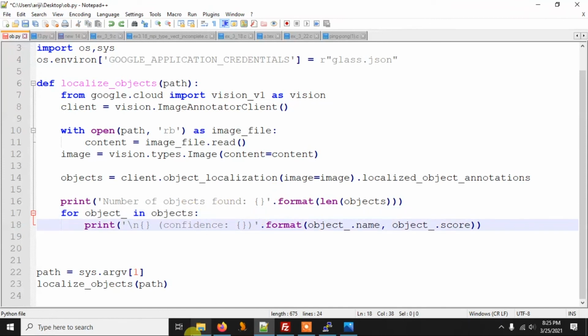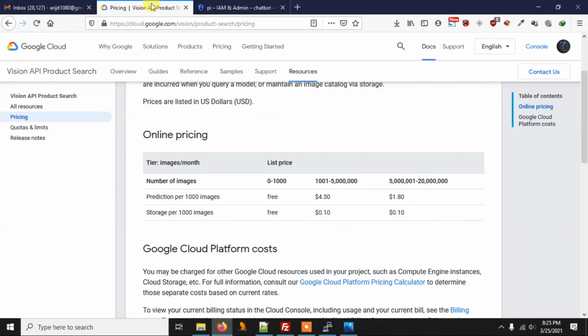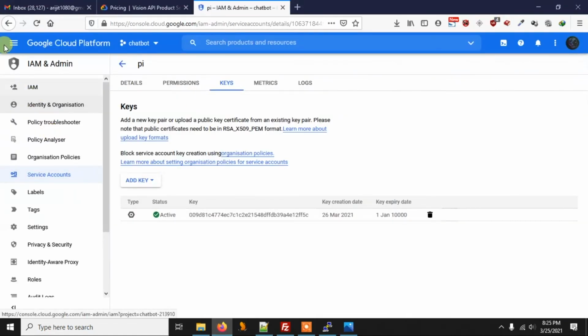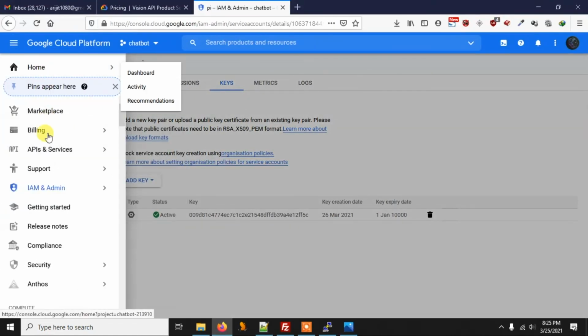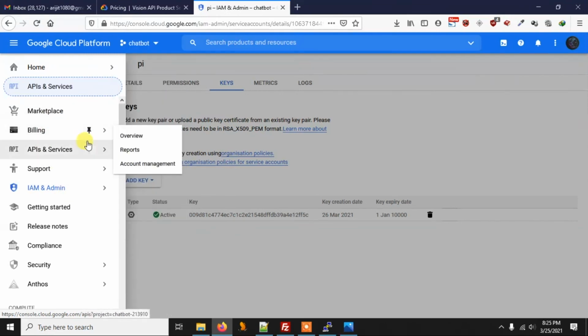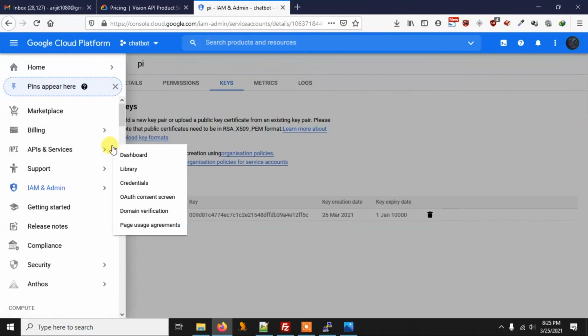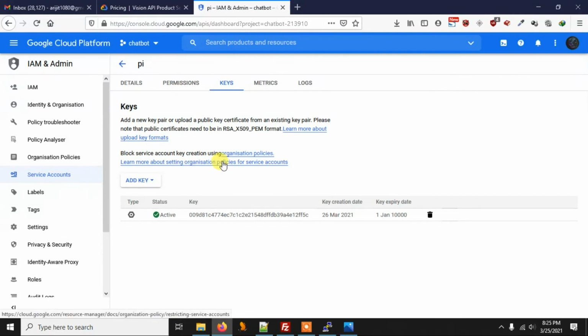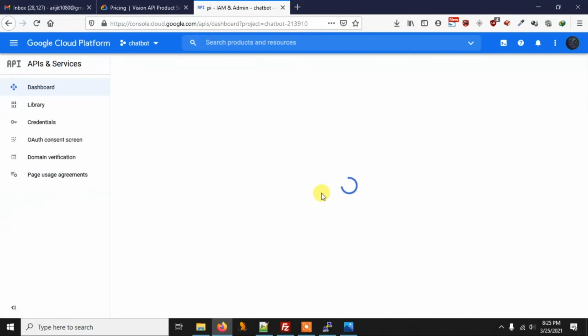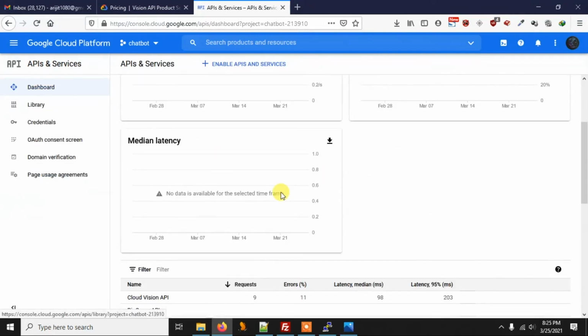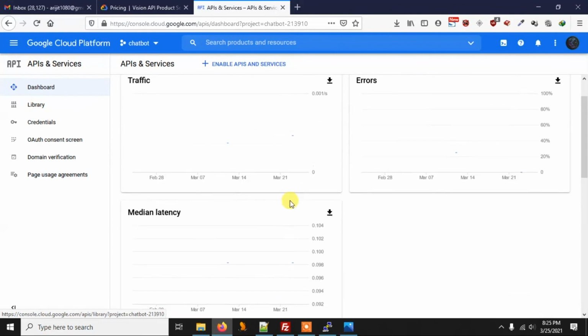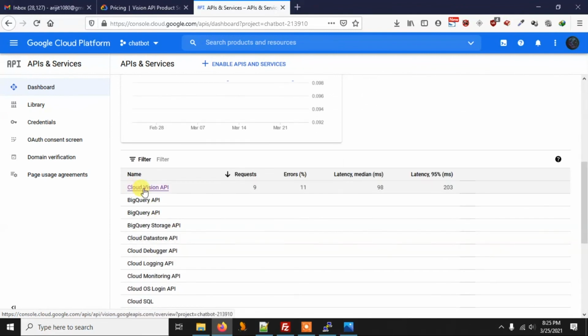You can also check your usage from the API dashboard. If you go to the dashboard of your API, you will be able to see your usage, for how many times you have used the API. As you can see, for Cloud Vision API, I have used 9 requests so far. Only when it goes beyond 1,000 do I have to pay, not before that.